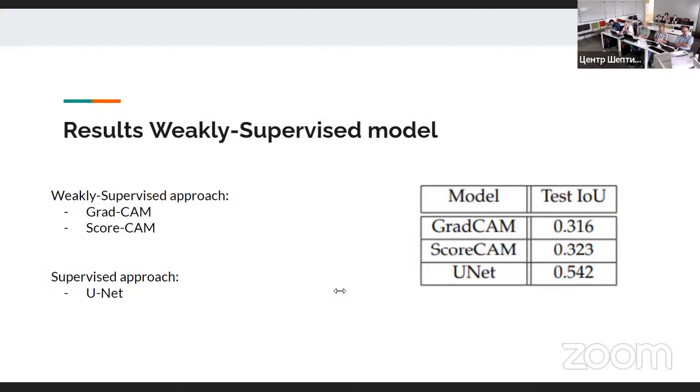That brings me to this small table here. And I'd rather say that weakly-supervised methods have potential to make no progress but regress below the state of the art. Isn't it? Mm-hmm. 0.3 against 0.5.